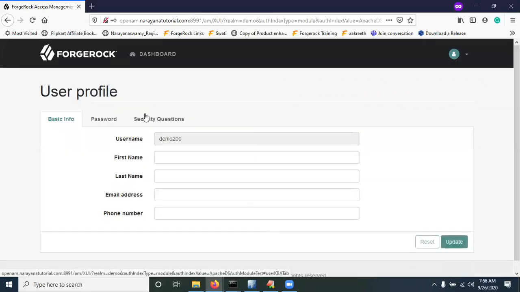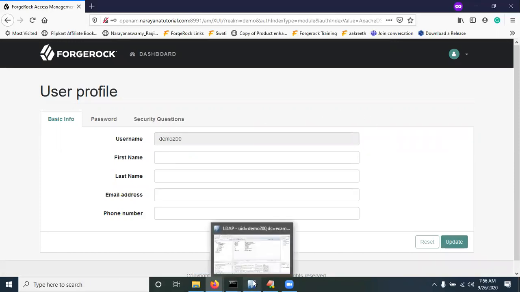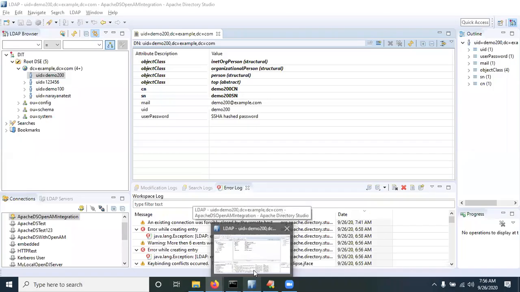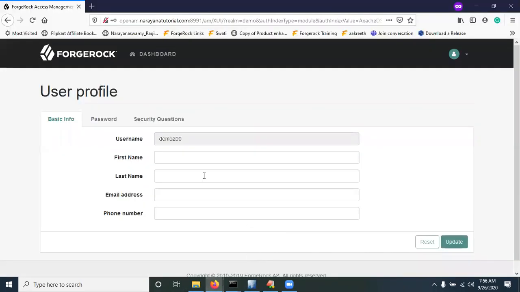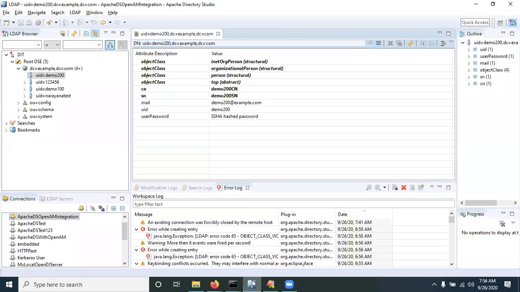Yeah, we are successfully logged in, meaning successfully authenticated with the Apache DS. This is the external DS, not like the one OpenAM uses to store the user profile. It's an external one. Okay, so now authentication is done, but here we are not able to see the first name, last name, email address. This might be some issue inside OpenAM, so they're not able to retrieve the values from this Apache DS.